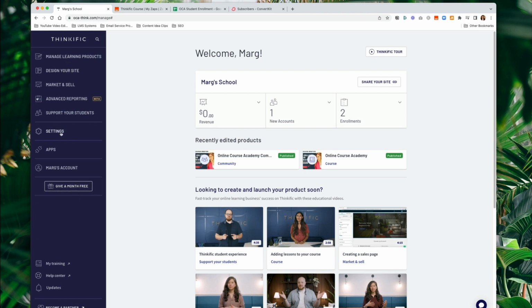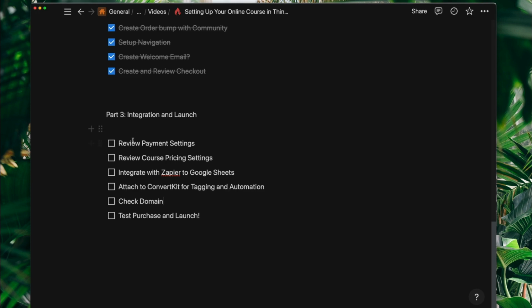So if we want to go into our settings to start checking off all of these items, first, actually, let's check our checklist. So integration and launch, we want to review our payment settings. First of all, we want to make sure that we can collect our money. Review the course pricing settings, because remember we set up the course and then we also set up the community. And then we also made the community an order bump if you're getting the course. We also want to integrate with Zapier and Google Sheets. We integrated with Zapier in a previous video, but now we want to do the full setup to Google Sheets and test that. And then we want to attach it to ConvertKit for proper tagging and automation on the email service provider side of things. Check domain, which we did just see, so I'll check that off. And then, of course, test, purchase, and launch.